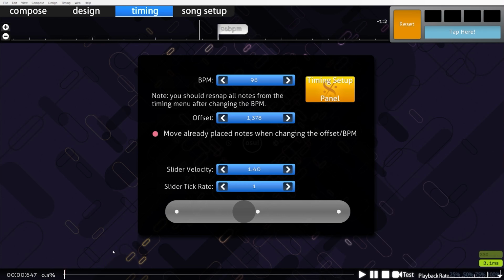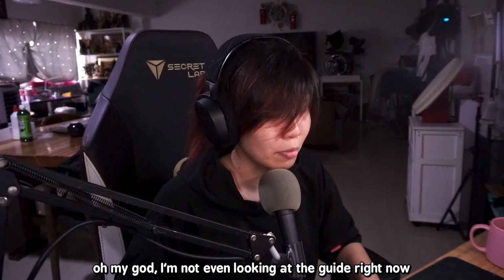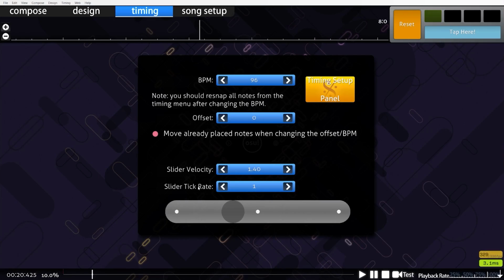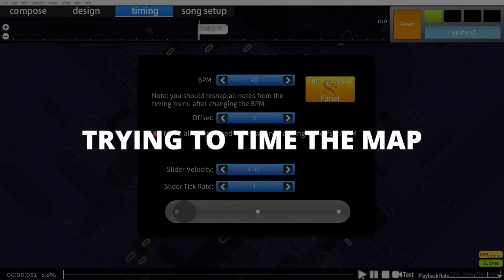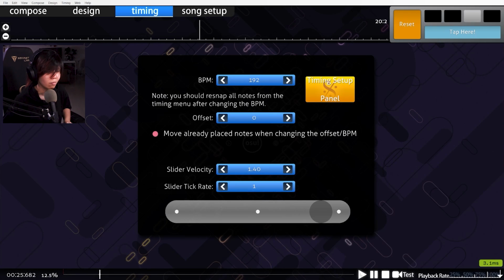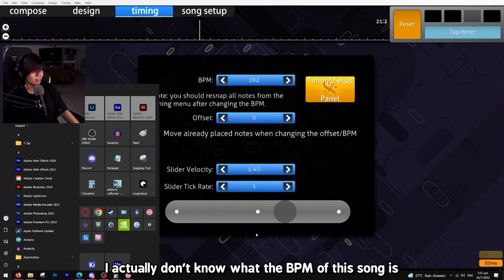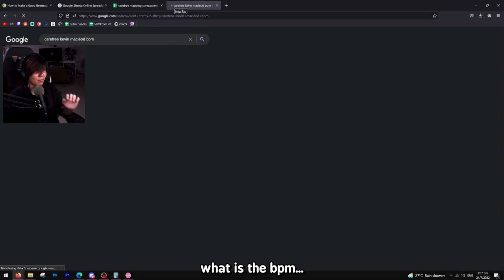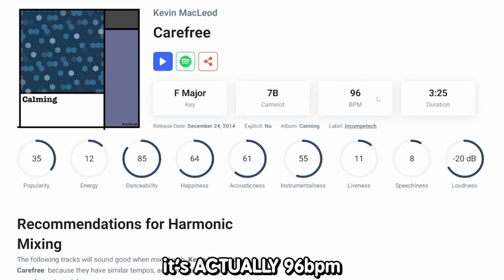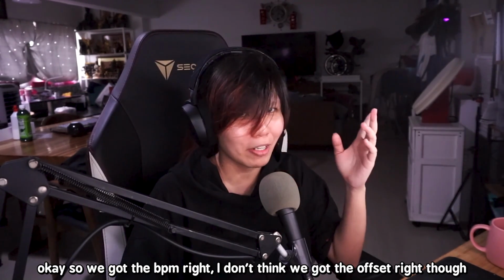Okay, let's see. This sounds completely off. I think the offset should start right at 0. Oh my god, I'm not even looking at the guide right now. It's off. I actually don't know what a BPM of the song is. Okay, what is the BPM? It's actually 96 BPM. Why does it sound wrong to my ears? Okay, so we got a BPM right. I don't think we got offset right though.